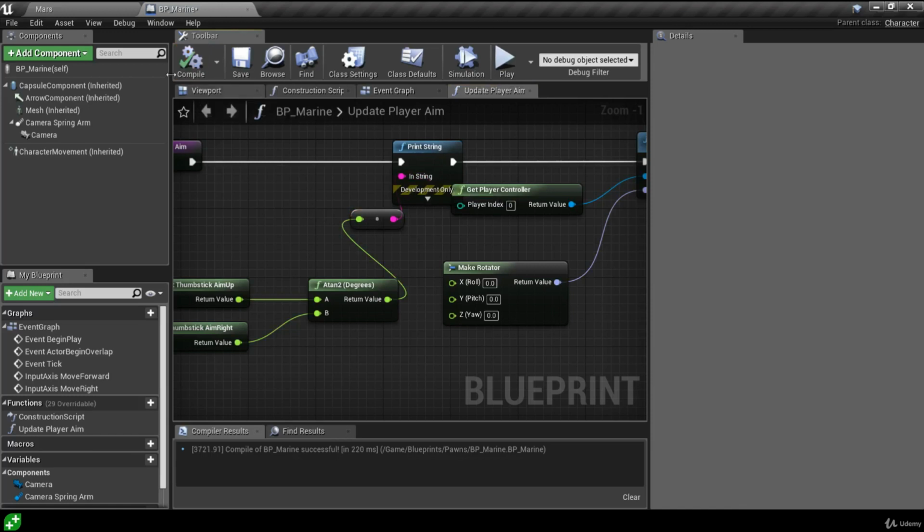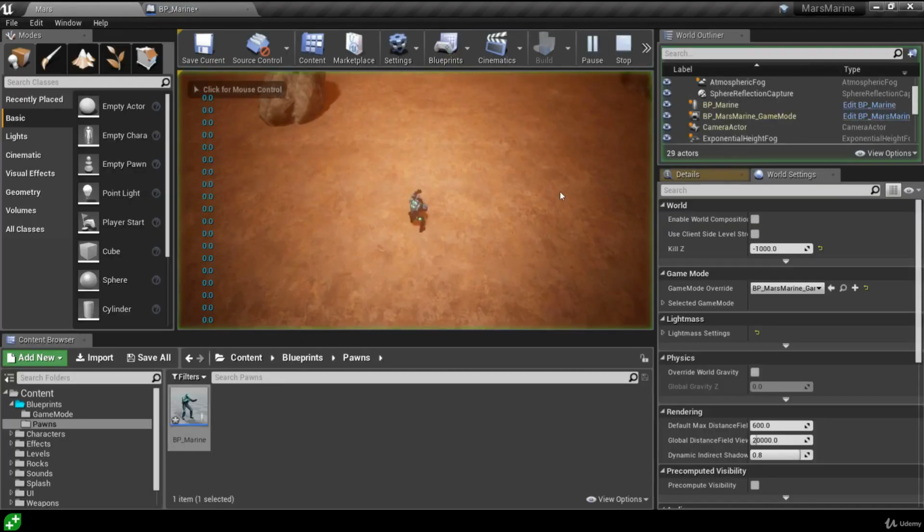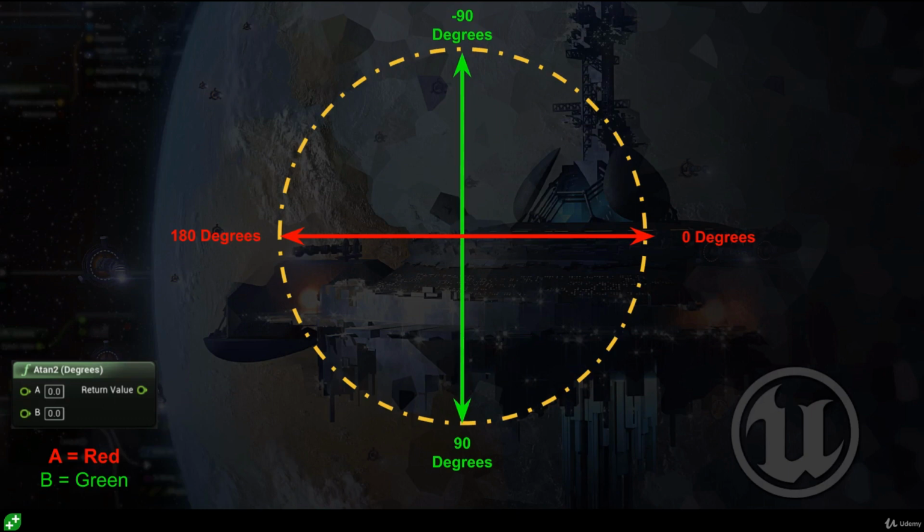Now let's come back to our level and hit play. So without pushing the thumbstick, we get 0. Okay, but if we start pushing the thumbstick up, it's giving us a value of -90. As we start to move the thumbstick towards the right, we get 0. And when we push it down, we get 90. And then when we push it left, we get 180. So let's just visualize this quickly. Currently, up is -90 degrees and down is 90 degrees. Right is 0 degrees and left is 180 degrees.